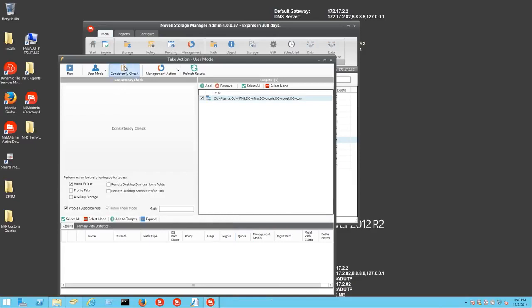And when I do that, I can do a consistency check. And by the way, I can run this in what we call just a check mode. Consistency check is always automatically in check mode. But when I talked about you can test your policies to make sure they're working properly, what I'm referring to is I could have this check mode.